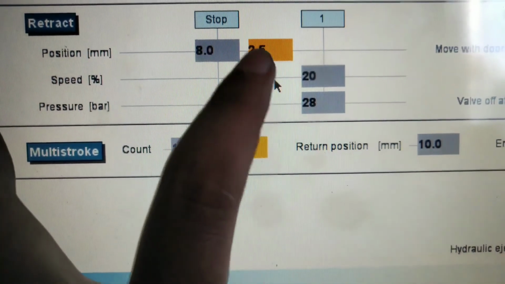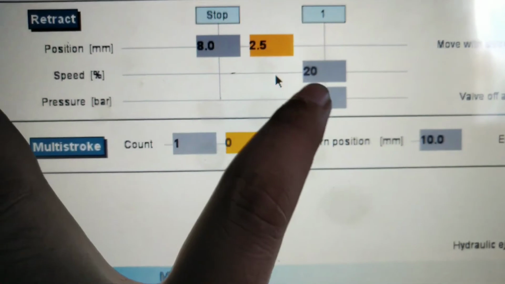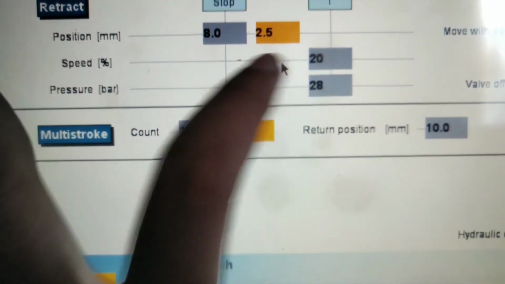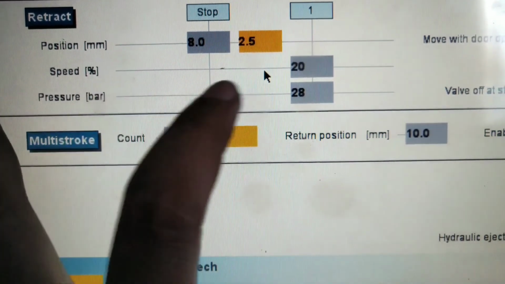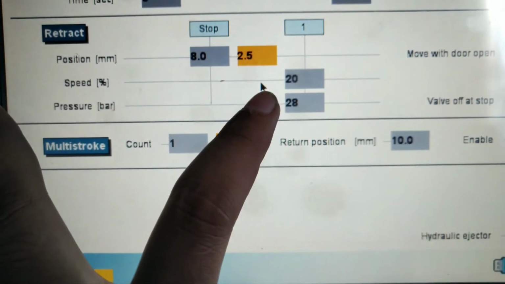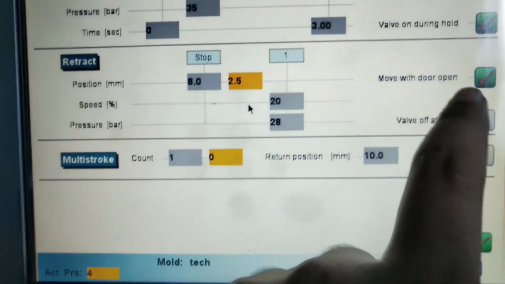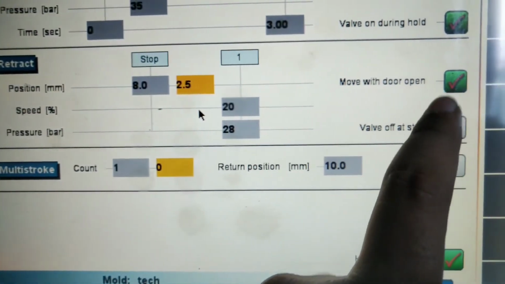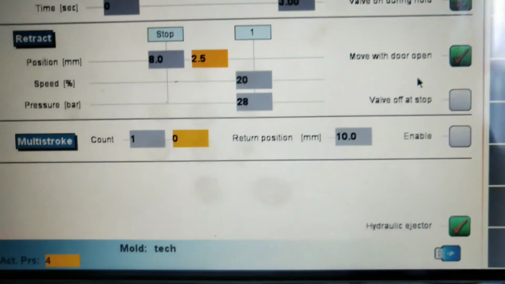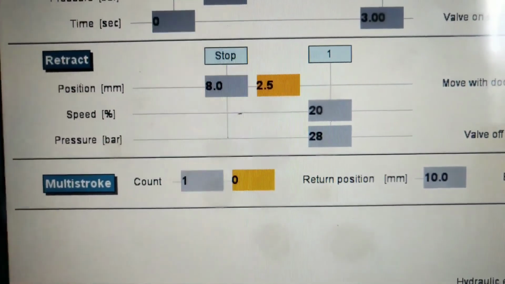That is very important. Now I will just tick it off. At the position you can see 8 is mentioned, speed is 20, and pressure is 28. You can type whatever you want according to your product. And same here, move with door open. That means when your door is open, these settings will work, and at the time of door opening your ejector will retract in the backward direction.